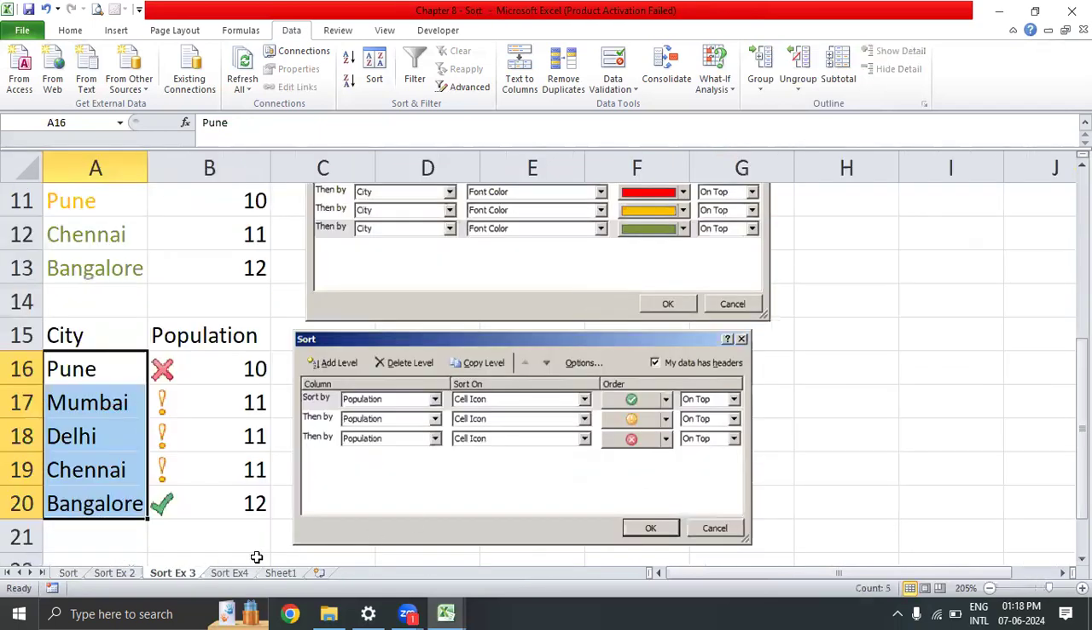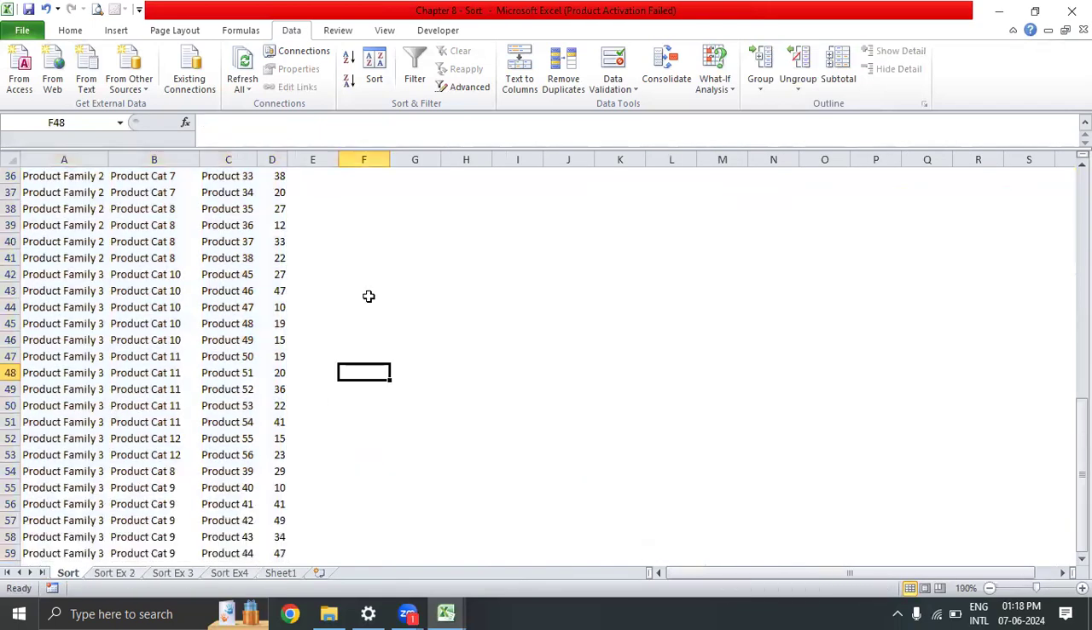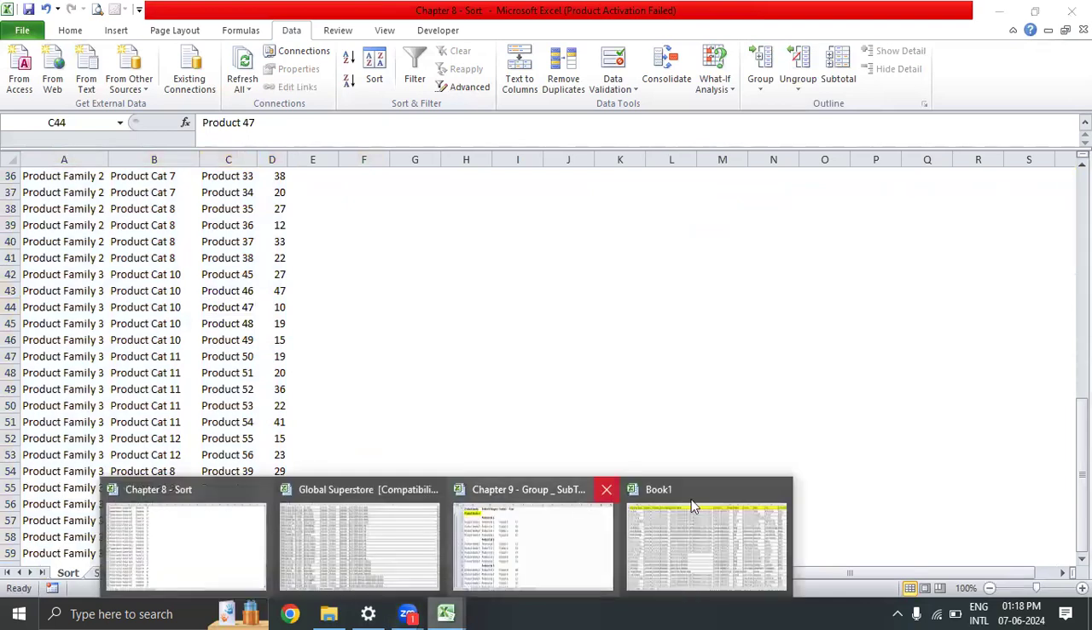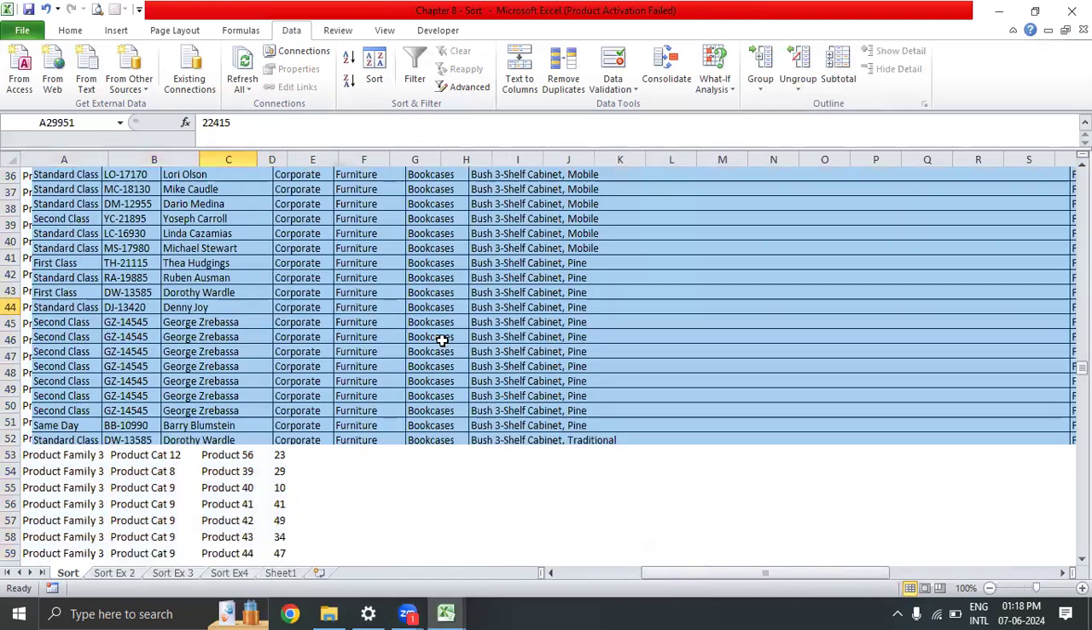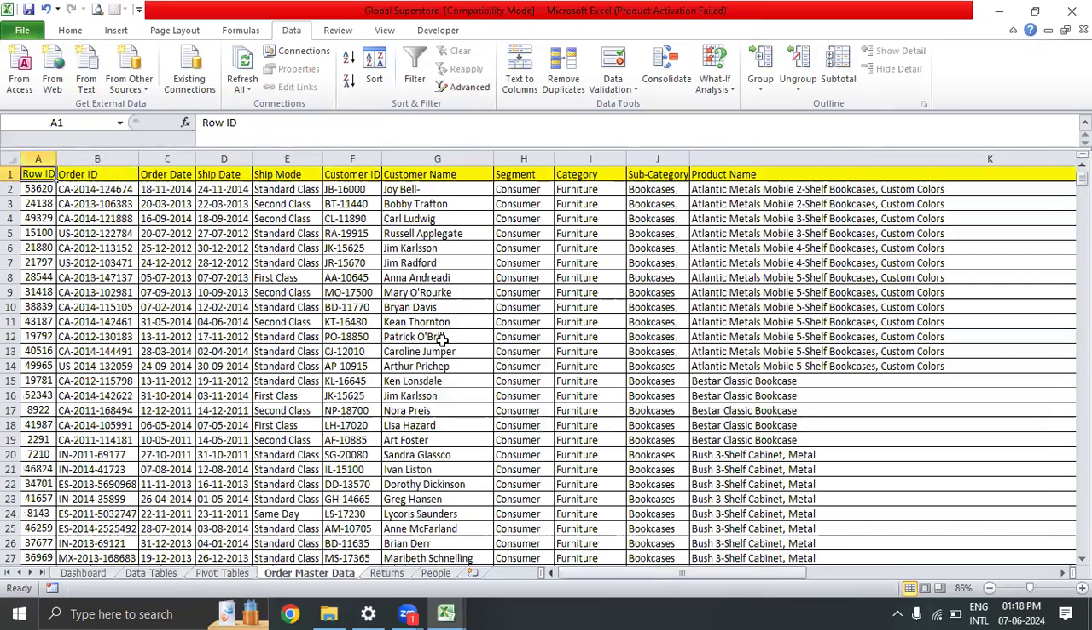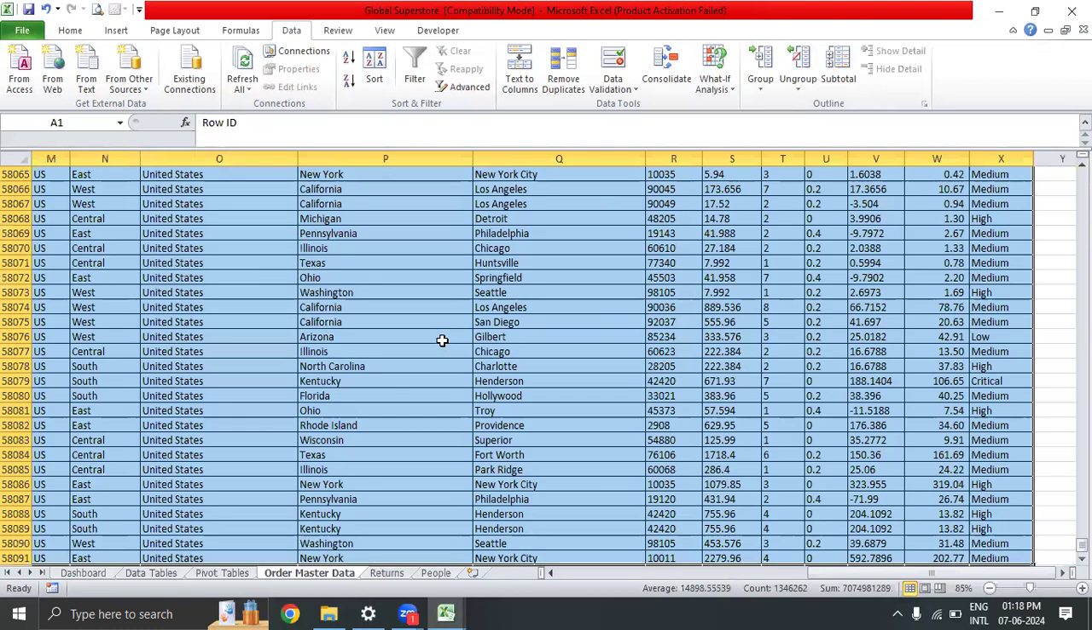Now we'll come back to this. Where is our Global Superstore original data source? Here. Okay. Now you got it, why we have to systematically organize and sort it. Now coming back to the part of subtotal. What do you mean by total and what do you mean by subtotal?